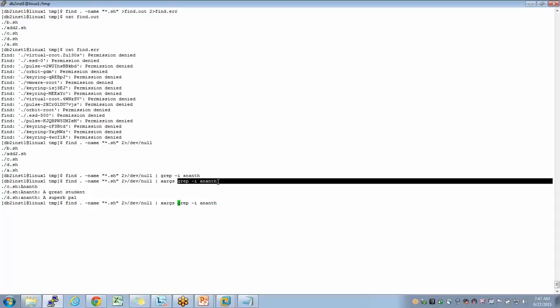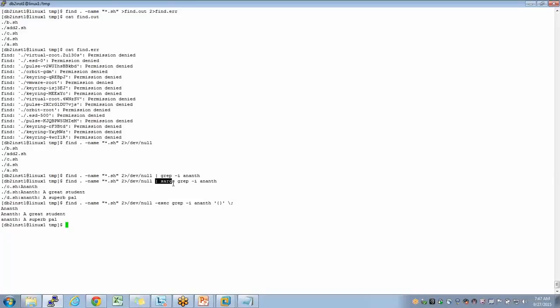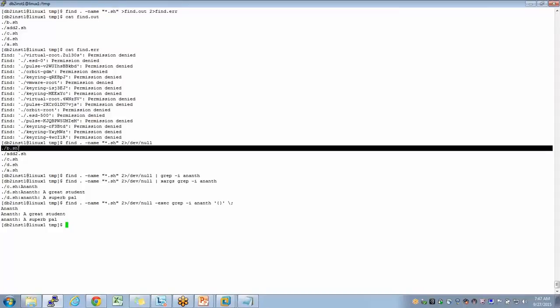You can achieve the same thing using -exec, a C kind of syntax. But I'm not fancying this syntax because I have a simpler option available here, that is xargs. You need to understand this difference. xargs does not work on the file names, it works on the file content.